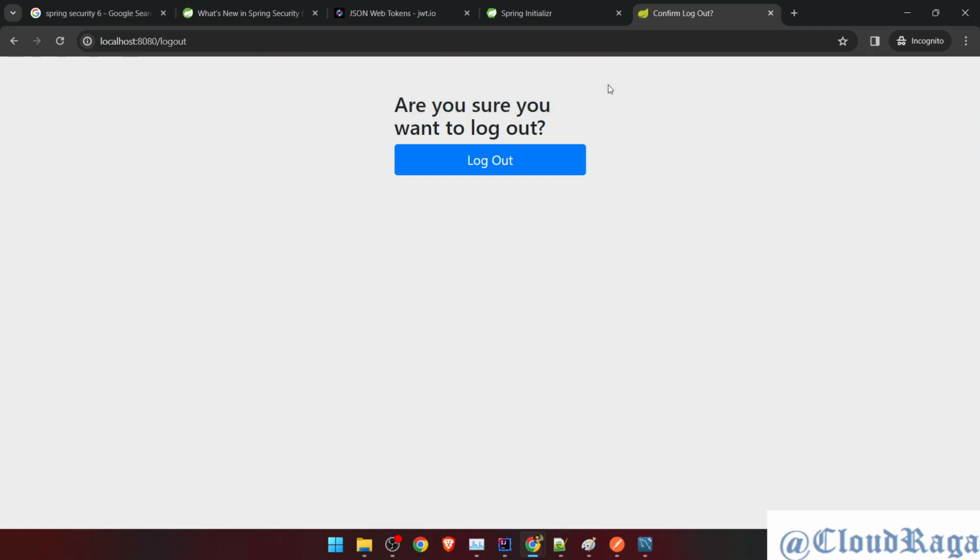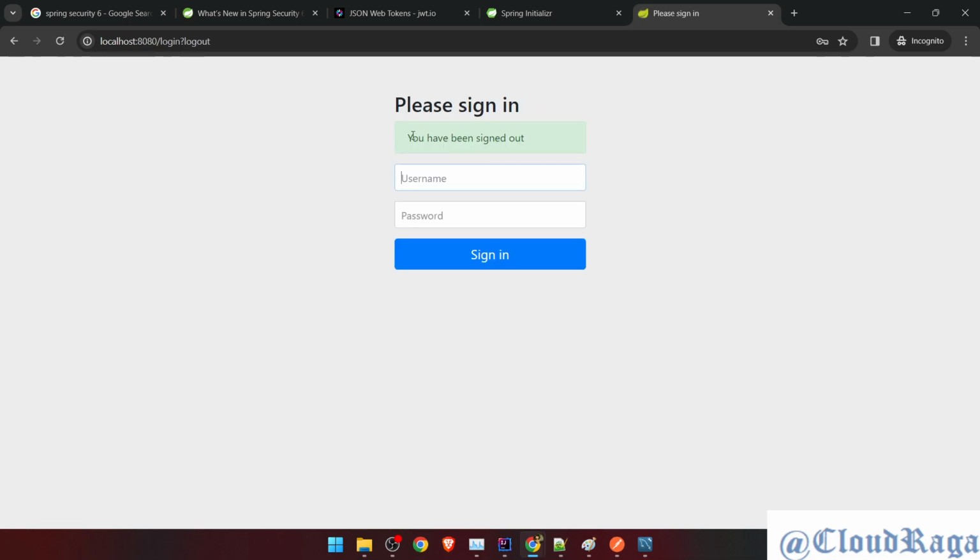See, you can also log out from here. By default, it gives you all these screens. As soon as you request the logout endpoint or URL, it will ask you, are you sure you want to log out? I'll say yes, log out. Done. You have been signed out.